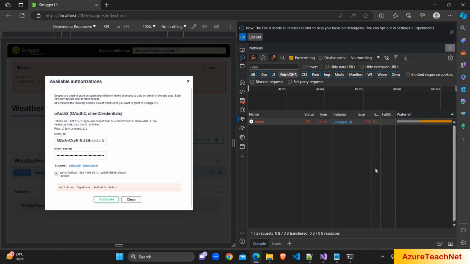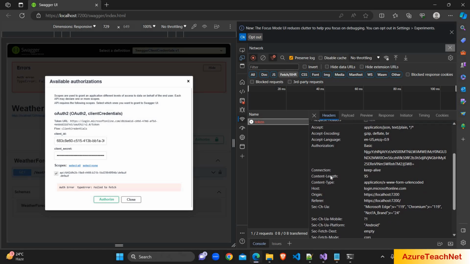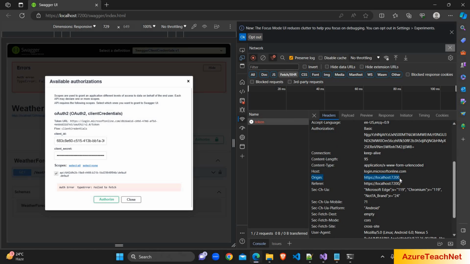So if you see, we have the bad request. I'm going to the request headers, and if you see here, we have the origin as localhost:7200. So Azure AD will not return the token if the flow is client credentials and the origin header is present. If this header is not present, then Azure AD will return the token. But as this is present, it is not returning. And we cannot prevent the browser from sending this. Even I tried adding a custom JavaScript, injected that to the Swagger, but still this was not working because the browser adds this origin header before sending the request to Azure.